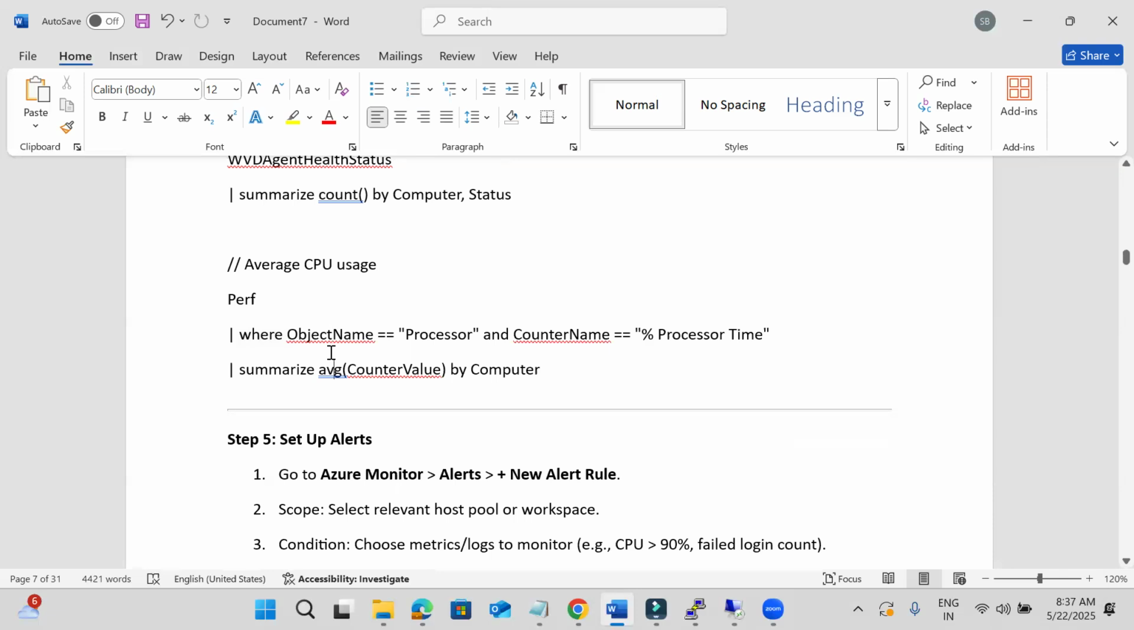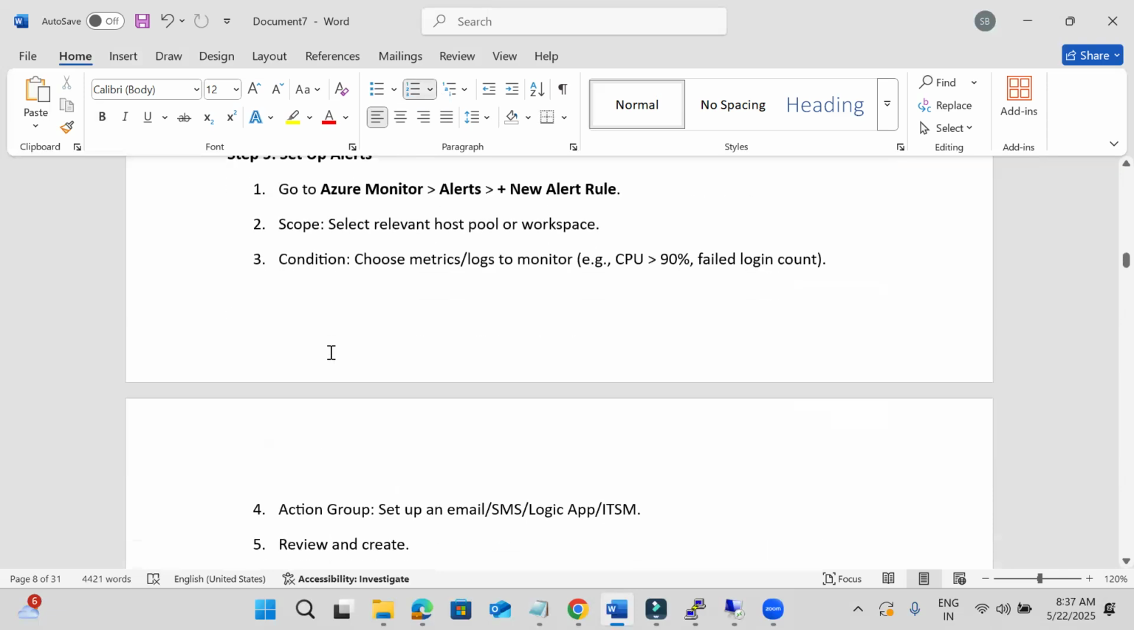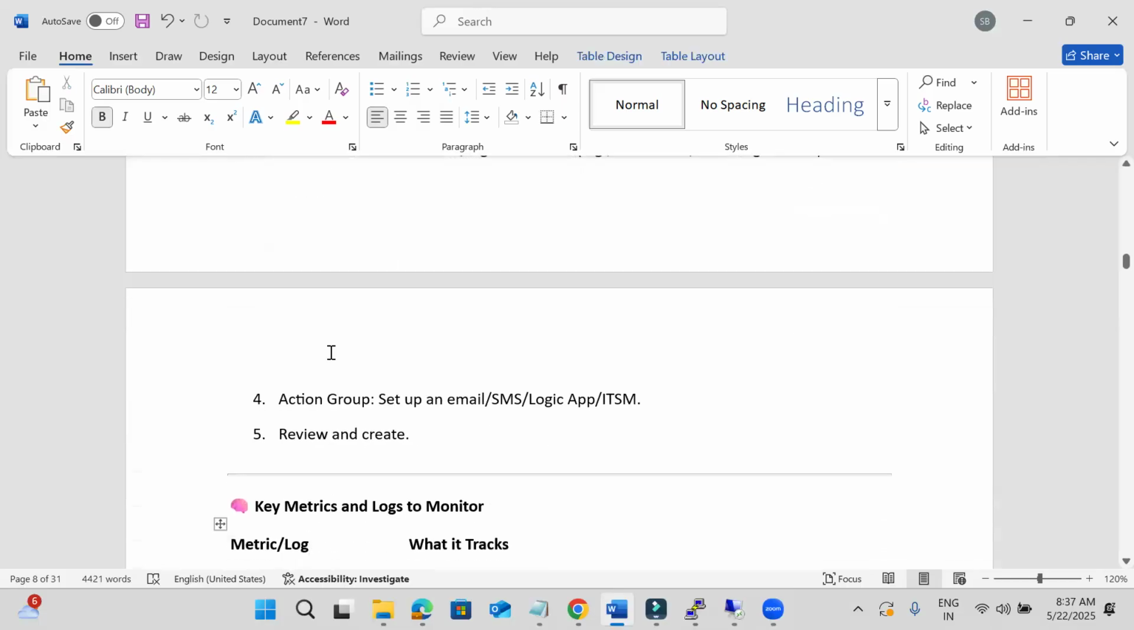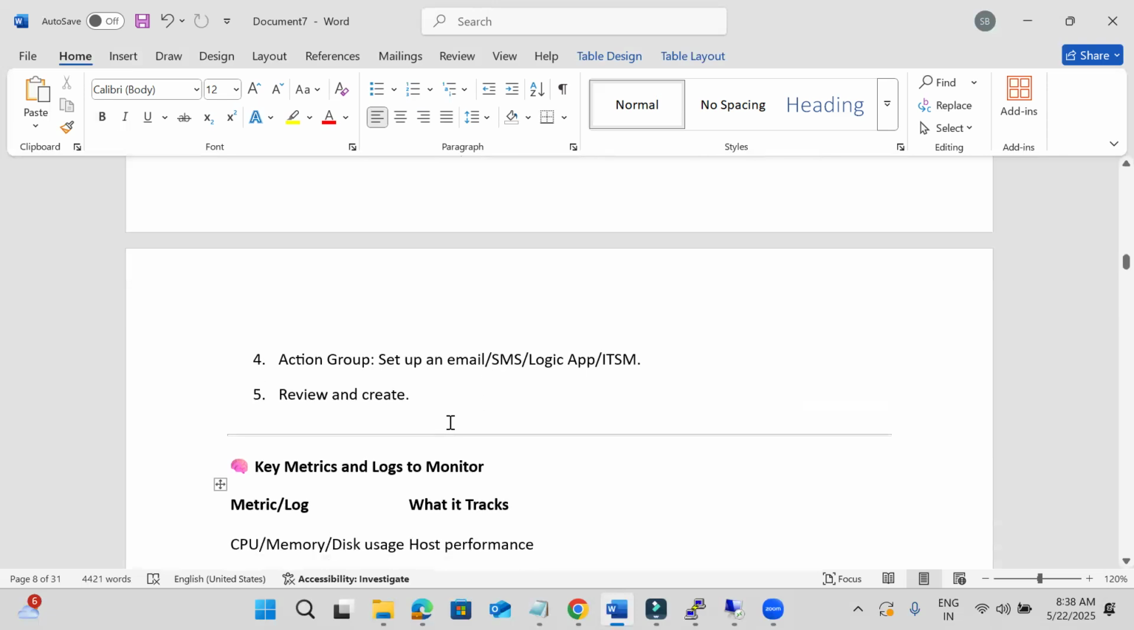Then based on these KQLs, we can configure the alerts also. Now here we are using the metric for the session host. If the CPU reaches 80%, we can configure an email, or we can integrate even with Logic Apps, which is an Azure feature itself. We can manage it programmatically, or integrate with ITSM kind of tools also. So we can integrate with the action group, and we need to send an email, all those.